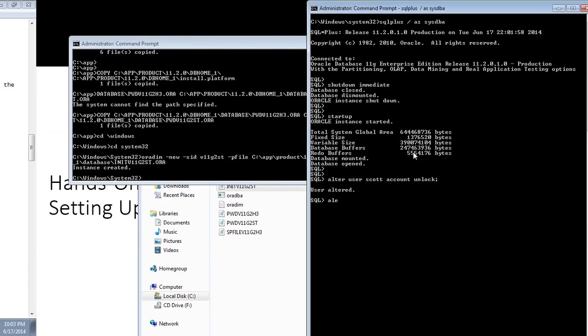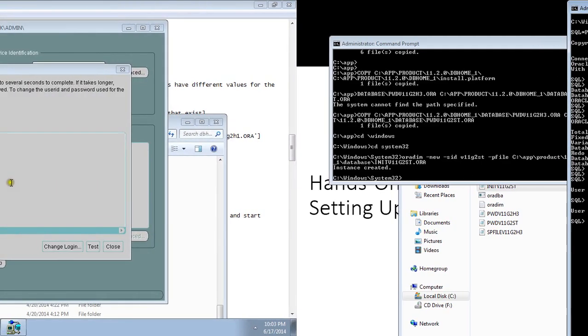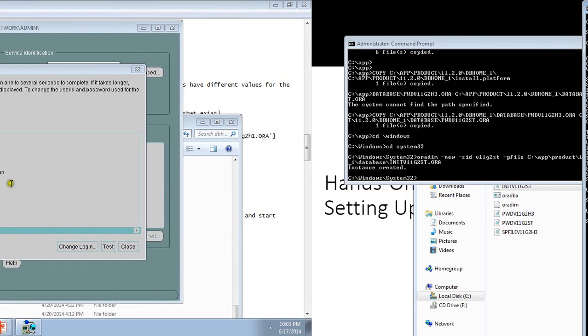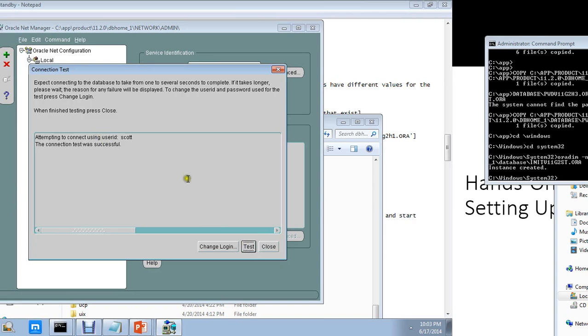So let's do alter user scott identified by tiger. The reason why I'm assigning the password tiger is because that's the password that Oracle configures for this Scott user. So let's just test it again. So now it's successful, right?